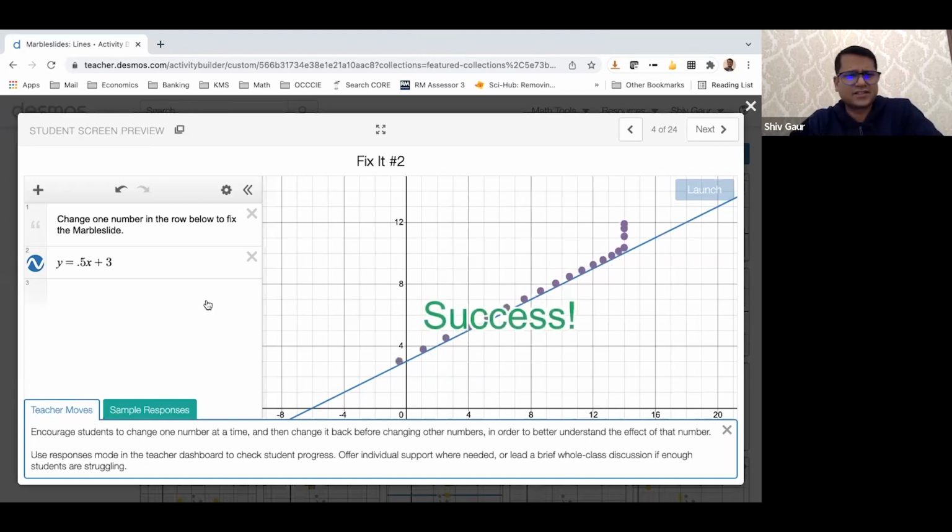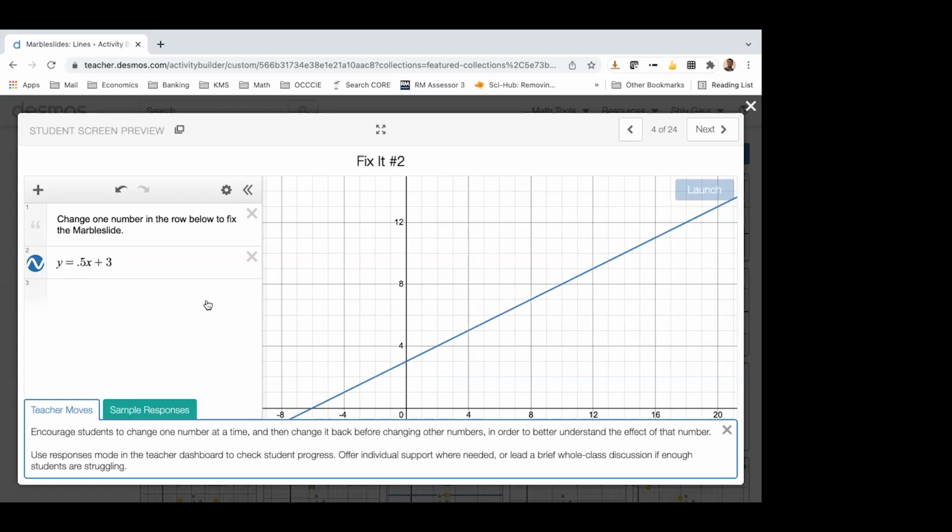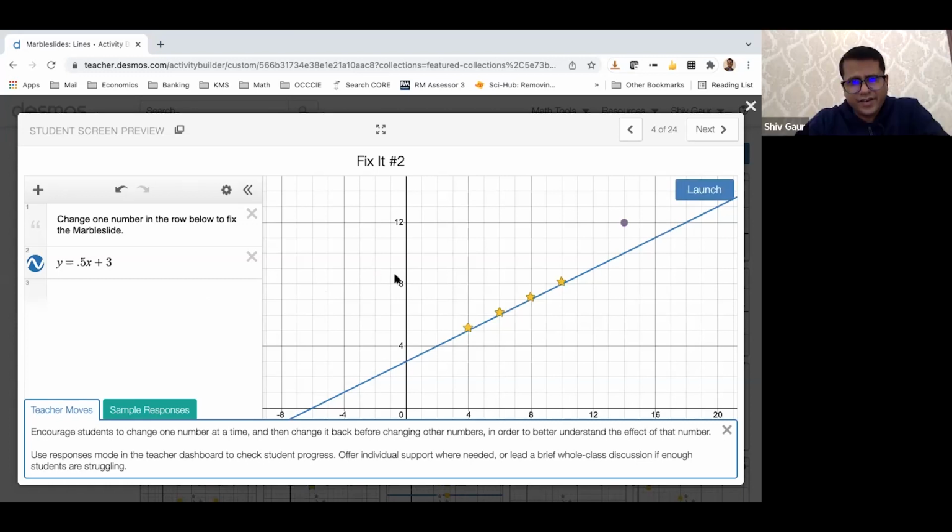You can collect all the stars. So this is beautiful, right? Did you make it, or was it there already in Desmos? No, this was already created by someone. It's a complete lesson. You can see there are 24 slides. Can you see on top? 4 of 24.